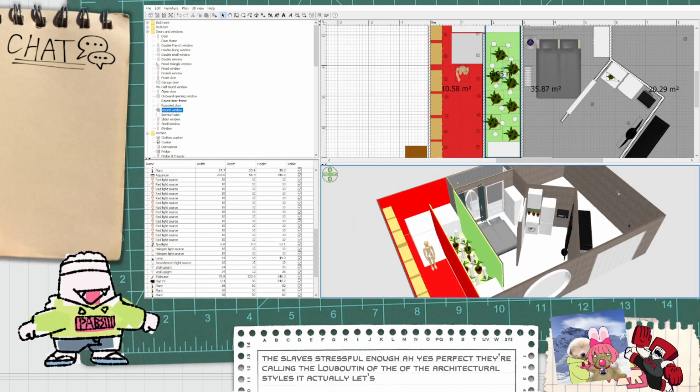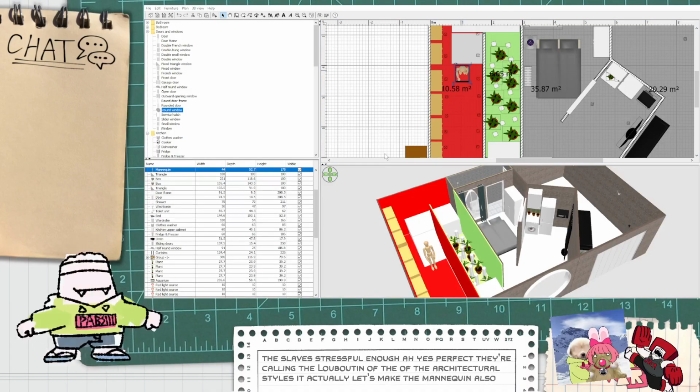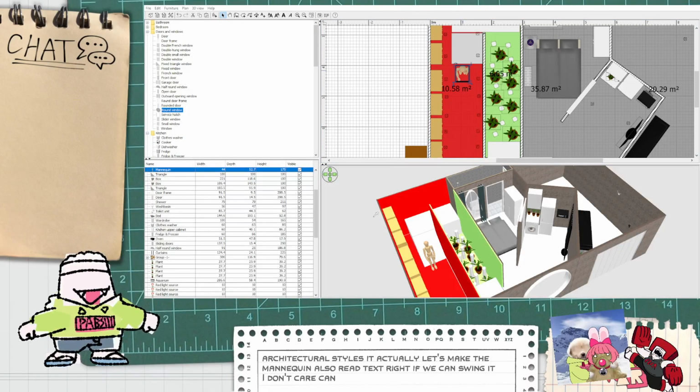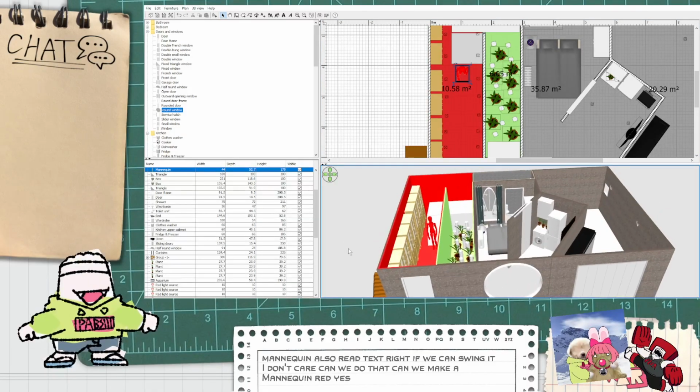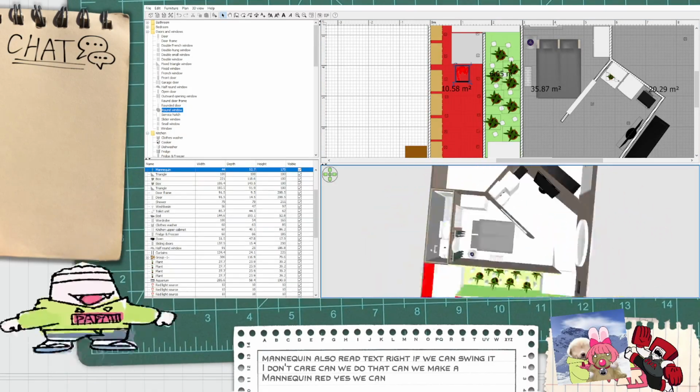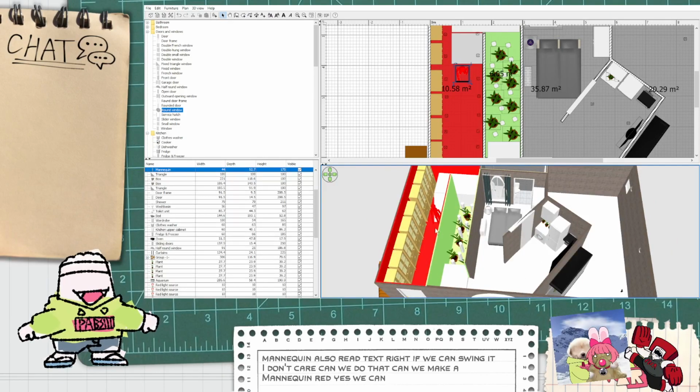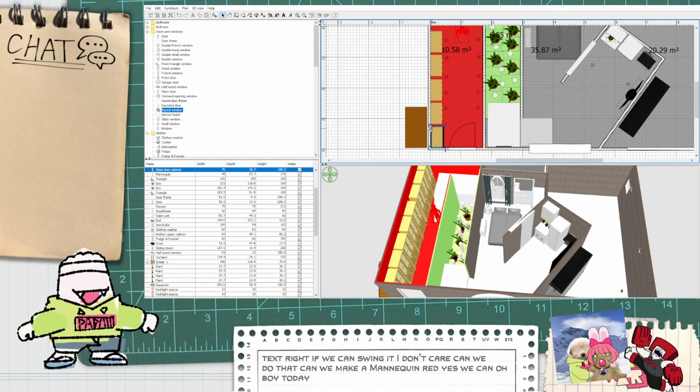And actually, let's make the mannequin also red textured if we can swing it. I don't know, can we do that? Can we make the mannequin red? Yes, we can! Oh boy. Today just keeps getting better and better.